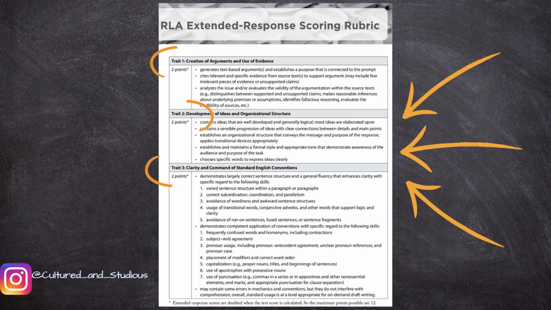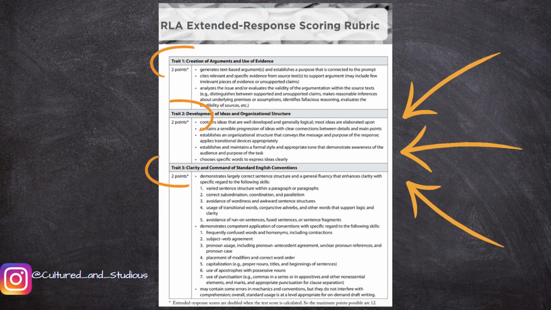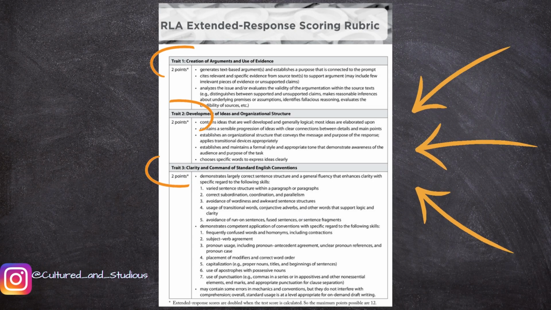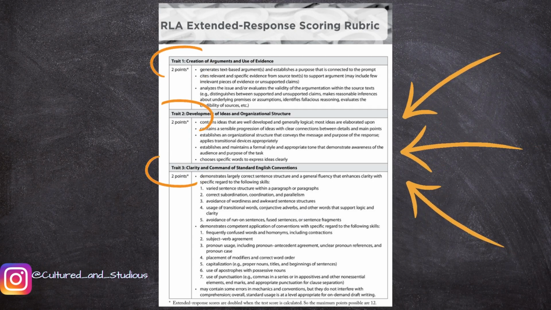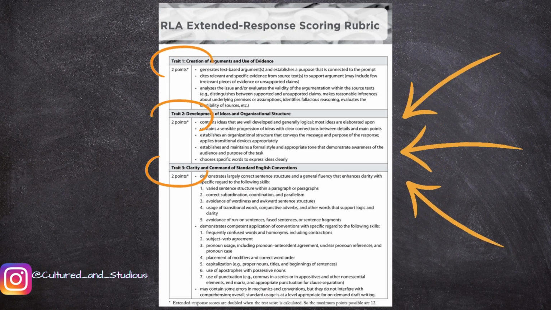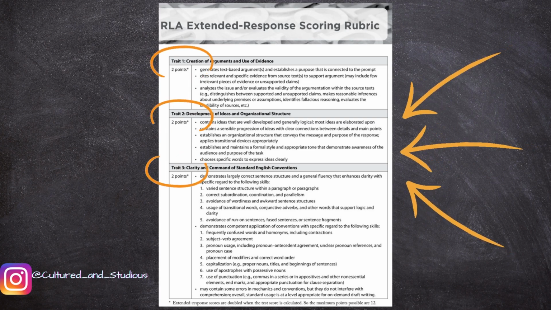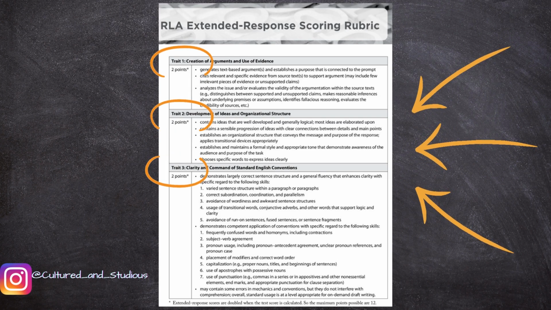So that first thing, trait 1, creation of arguments and use of evidence. It's worth a total of 2 points. Your writing will be evaluated to see how well you address the prompt by doing what it asks you to do. Answer the question. Your ability to evaluate the arguments presented in the passage. Your ability to state which argument you think is better and why. And choose details from the passage to support your position.